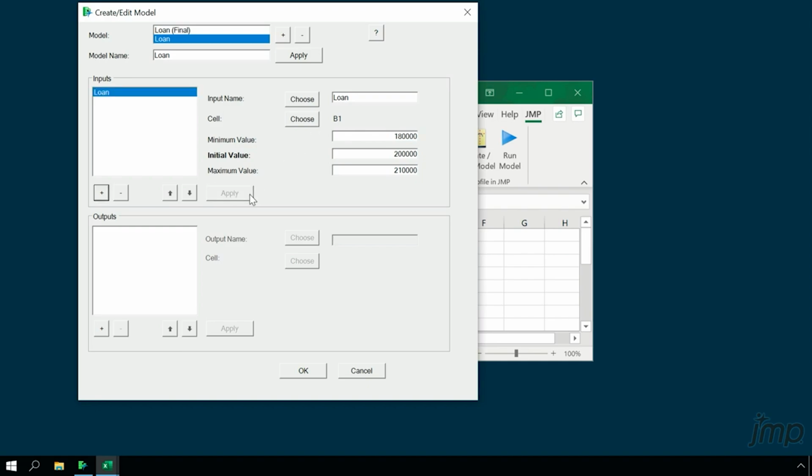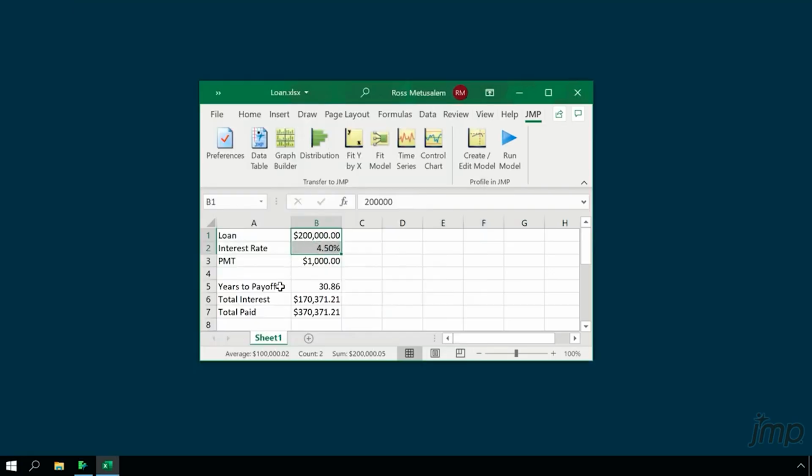In practice, we'd next use the same process to add the remaining inputs for our models, but for demonstration's sake, we'll skip those right now and move on to the outputs. The Output section is where we specify the cells in our spreadsheet that contain the model formulas. I'll click plus to add a new output. We first give our output a name. We'll start with years to pay off.